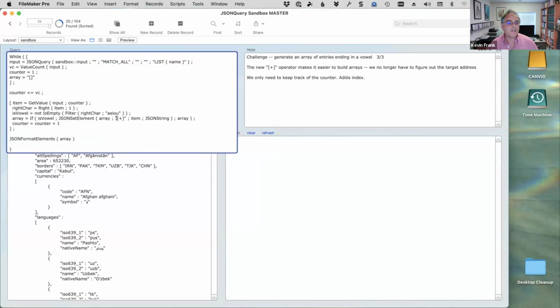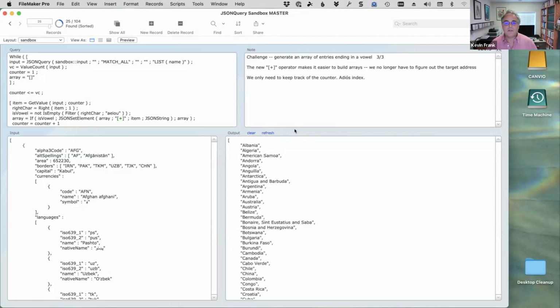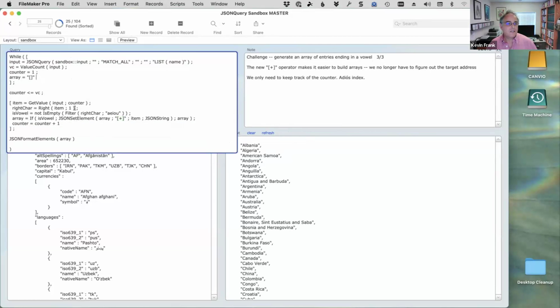I don't need to maintain that index, and the reason is because I can use the plus operator and just pop each entry on to the end of this array that I'm building up. So same result, right? And remember what the challenge was, find entries ending in a val. So that's what I did there.